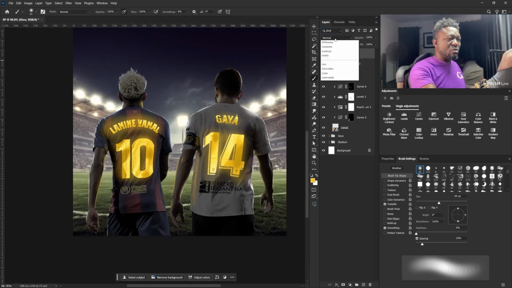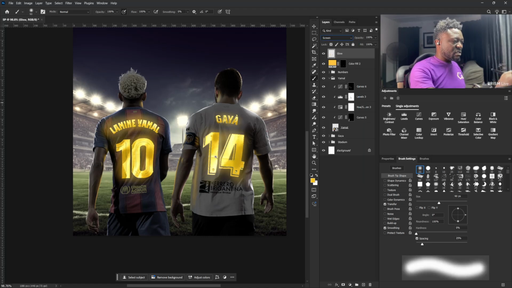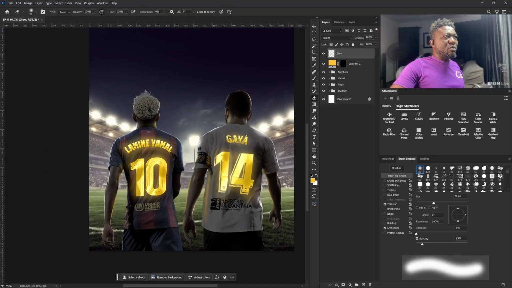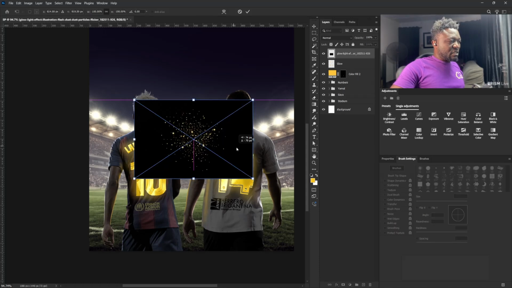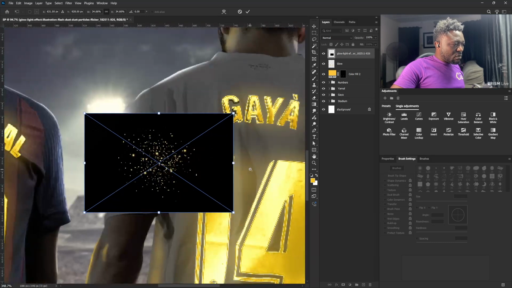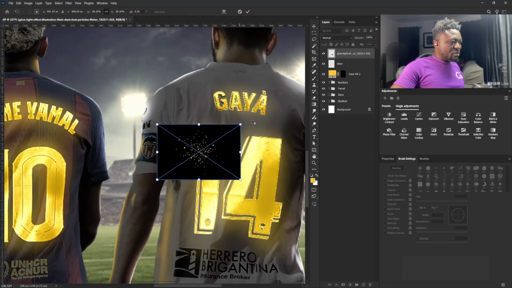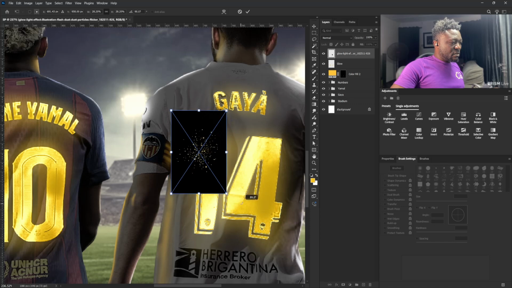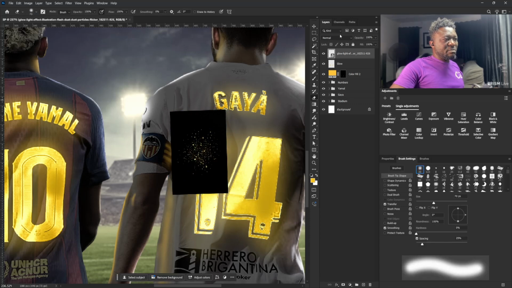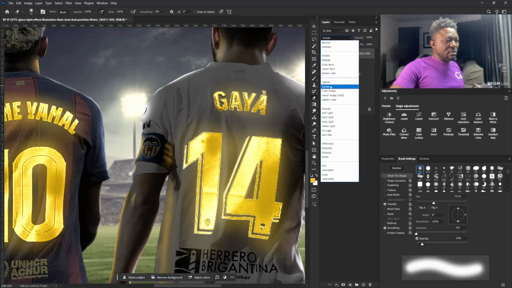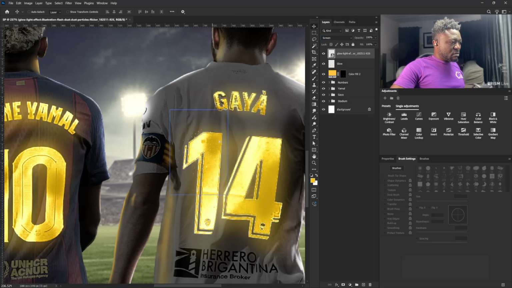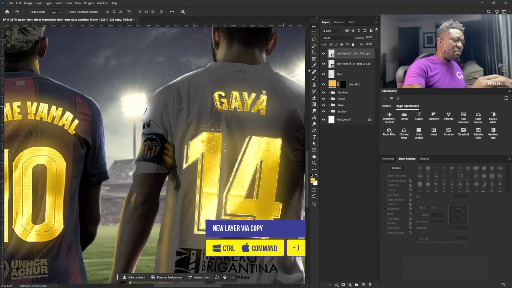Let me change this to screen. Yeah, this is good. We are going to go straight to the exercise file and bring in our dust image. So I'm going to drag that and drop here, and make this really small. All right, it should be very small. So I'm going to rotate it this way and hit the enter key and change my blend mode to screen. All right, so this should come here, make a copy of this, push this here.